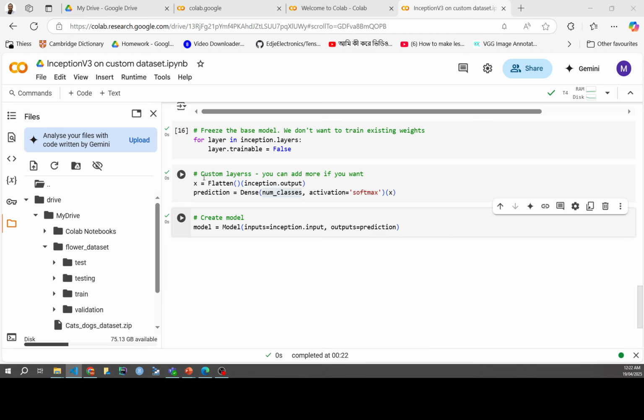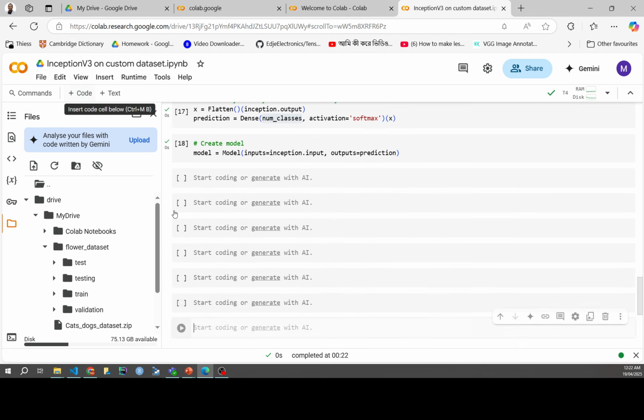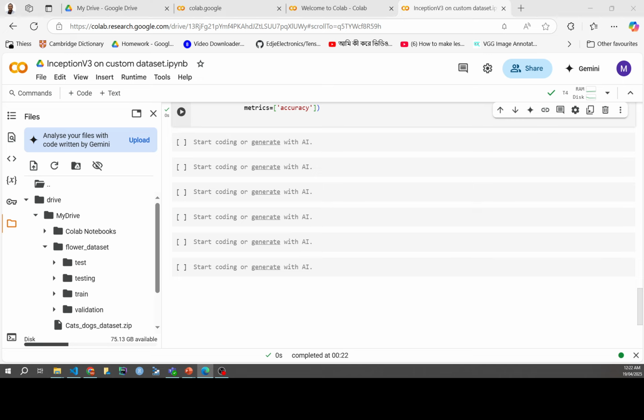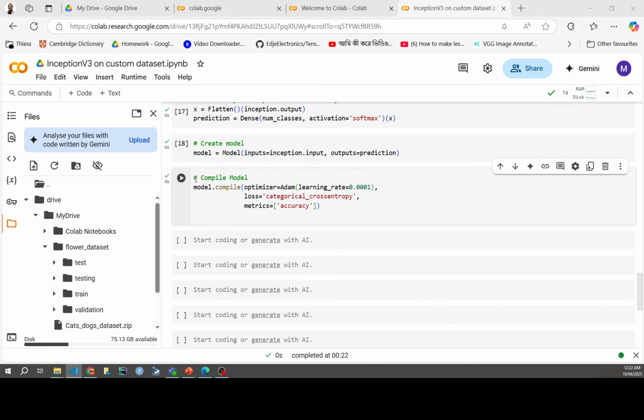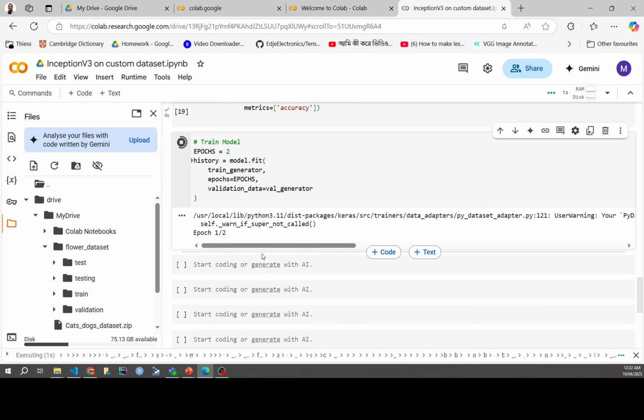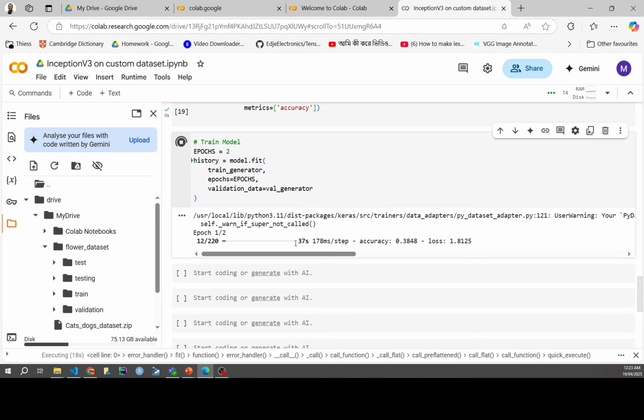Before model training, I'm going to add more cells, compile the model. Now I'm going to train my model. I'm putting just 2, a very small number of epochs. So see, it started the training. It's very fast because I am using the GPU, the free GPU from Google Colab.